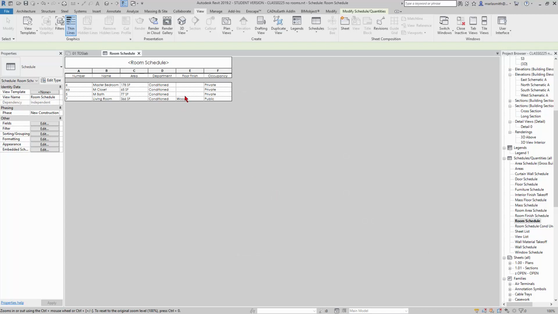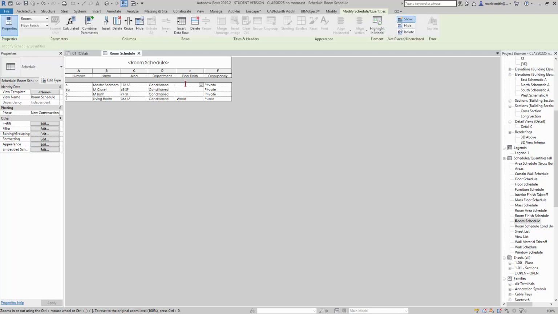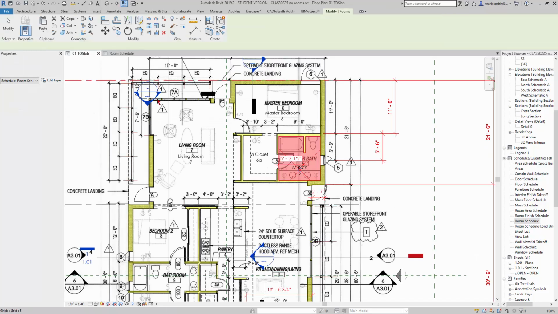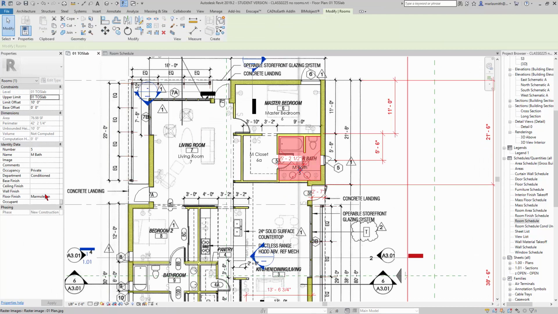And you can come in now, and with this, say, for example, master bedroom, you can do a floor finish of maybe marmoleum. And then maybe the same for these guys, you know? So a less expensive finish. So sometimes it's much faster to come in and actually change things in the room schedule. And then if I go back to top of slab, you'll see that those things have been updated in here.